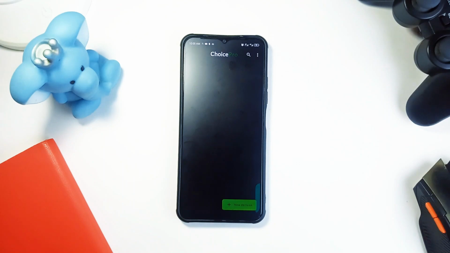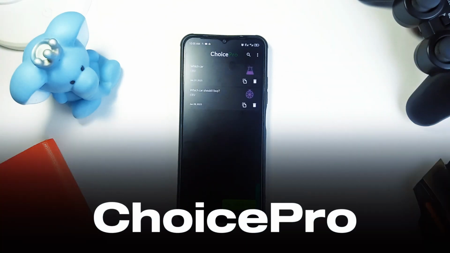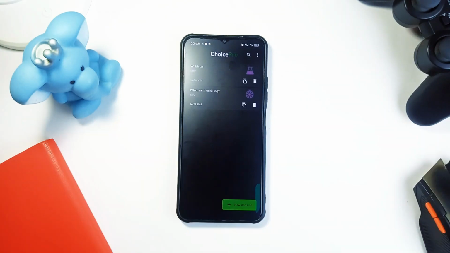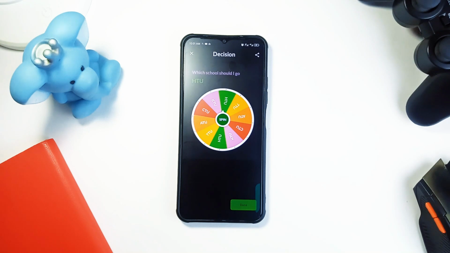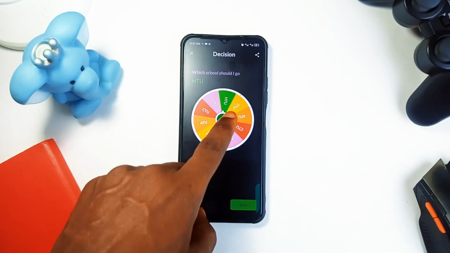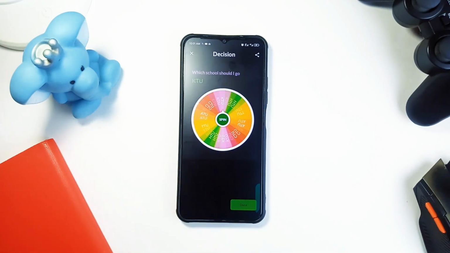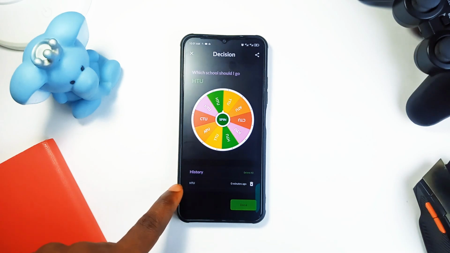Moving on, the next application is ChoicePro. This application lets you create a list of options and then helps you make the final decision. Whether you are trying to pick a restaurant, choose what movie to watch, or decide which task to tackle first, ChoicePro takes the guesswork out of it. And it works well and it's pretty fun to use at the same time.